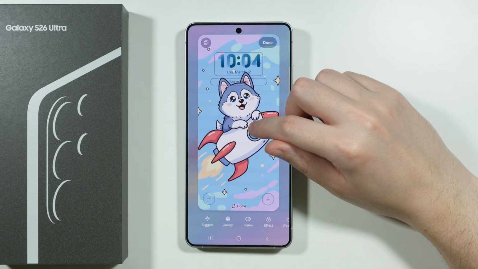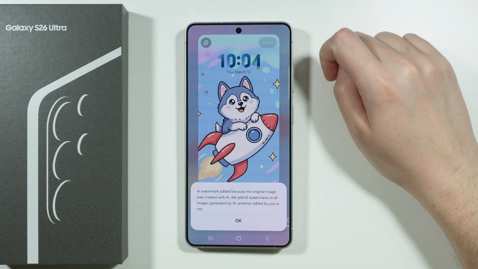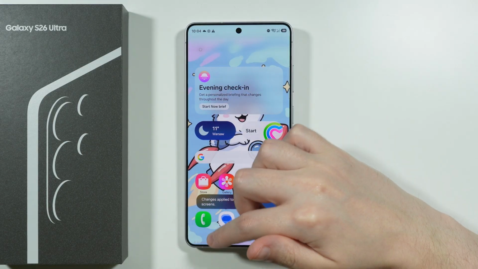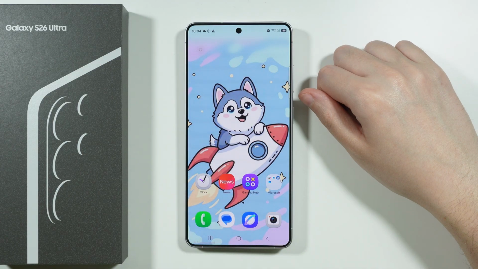And once you are done with the customization, we should be able to tap on a done in the upper right corner. Of course, you will see an AI watermark here in the bottom left corner. And that's pretty much it.